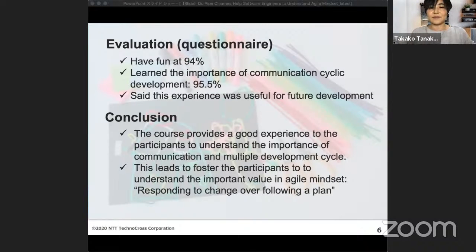With this, the course has been provided to more than 200 NTT workers so far. We evaluate the course from a questionnaire given to the participants after the course. Most of them said they recognized the importance of communication and multiple development cycles. Also, many of them said this experience would improve their next development procedure.